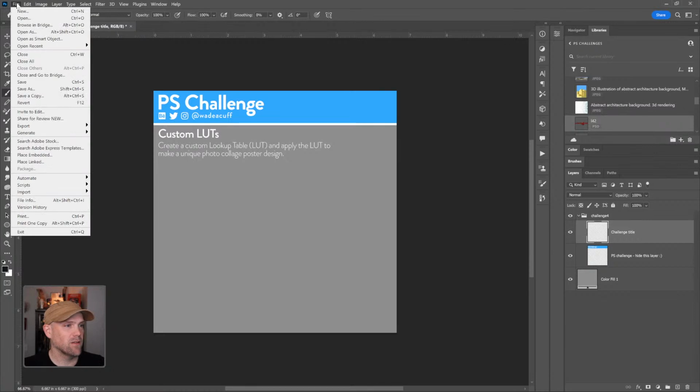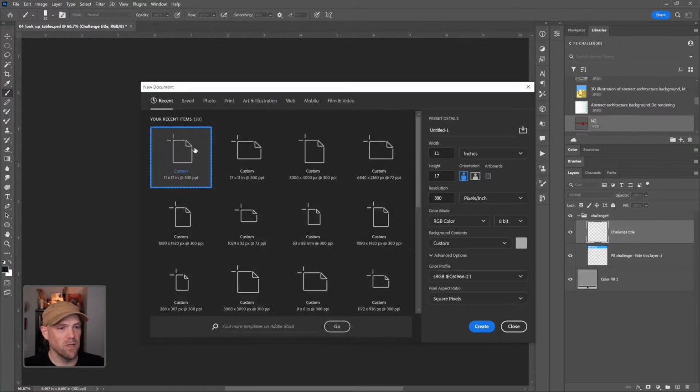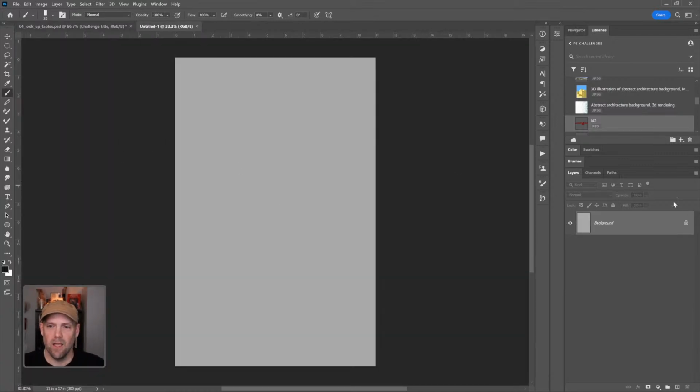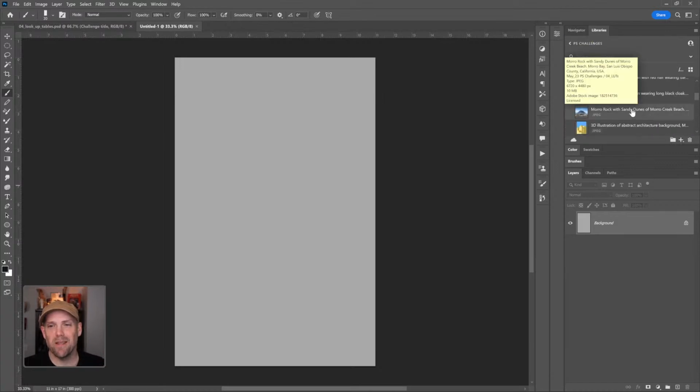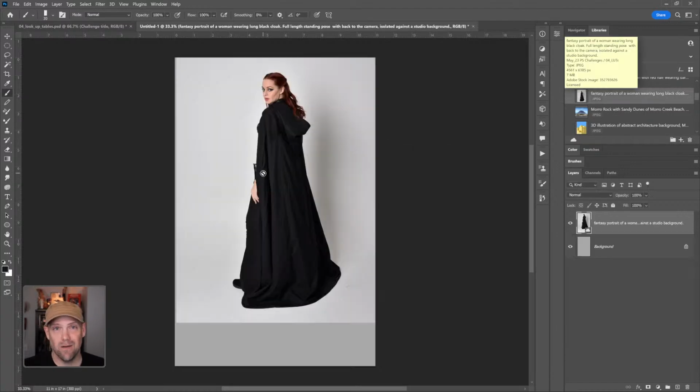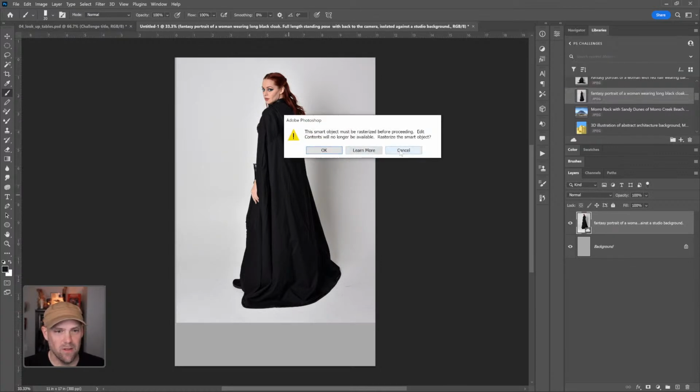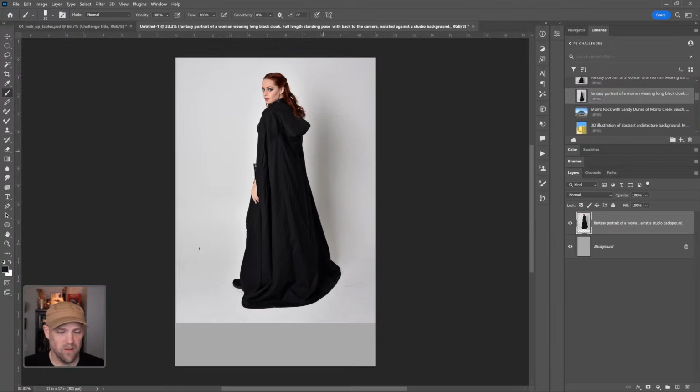I'm going to make a little file here, new. This is going to be a poster, 11 by 17 vertical, 300 DPI. We're making a poster, so it's a movie concept, in true Star Wars fashion. We're making a rom-com. Star Wars rom-com. We're going to use some files from stock.adobe.com/free because that's the place to be. Smart objects, yes, that's fine.